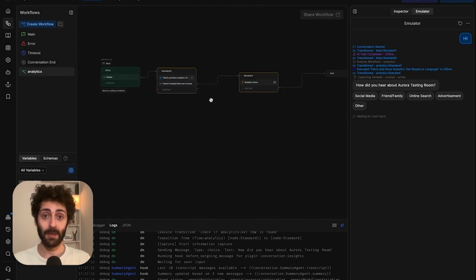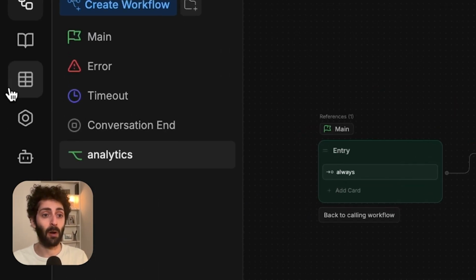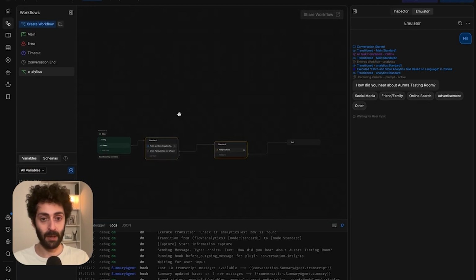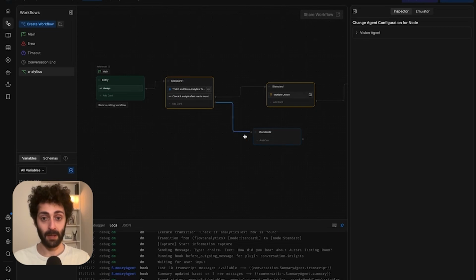We want to translate that, and then we want to store those values in the table so that next time someone comes in speaking that language, let's say it's French, then the French values are already going to have been generated and exist in this table. Let's have a look. So analytics, we have the case where the language is not found.